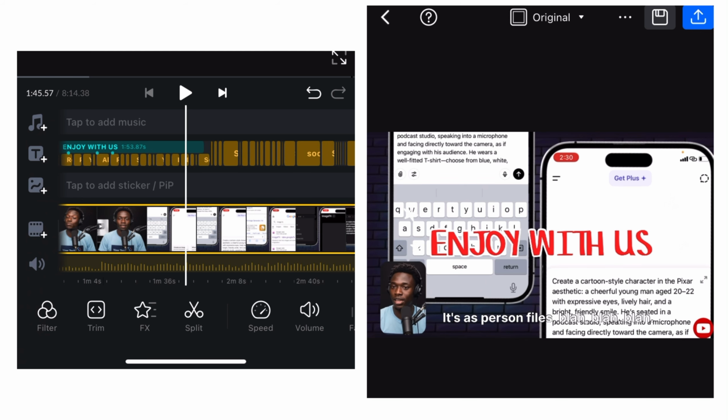All right, so this is how to add a caption to a video in VN editor. It is simple and does not require any complicated step.